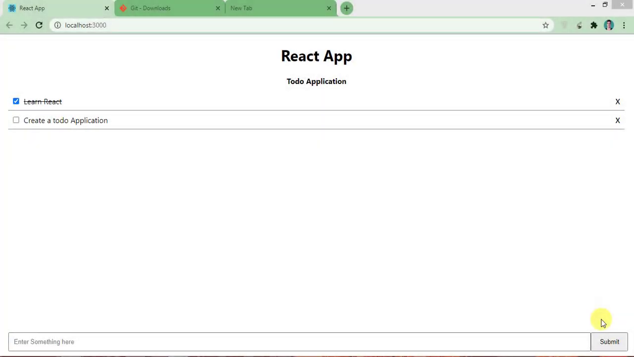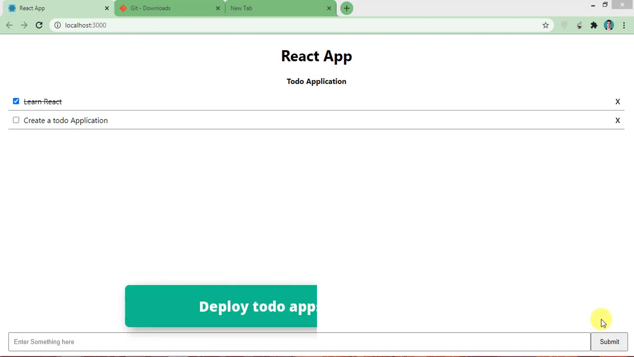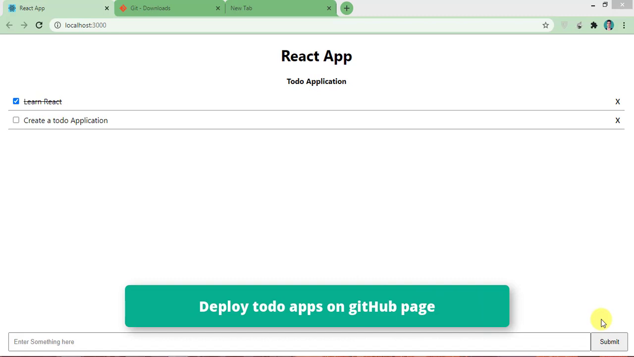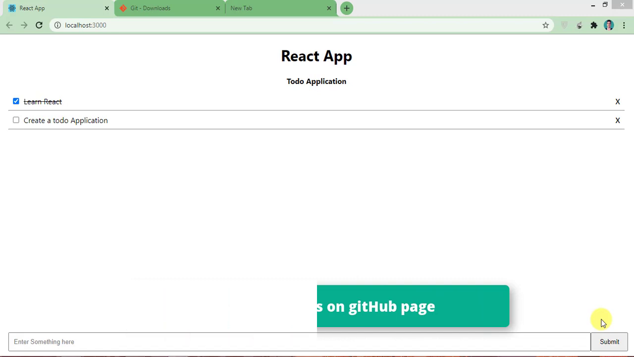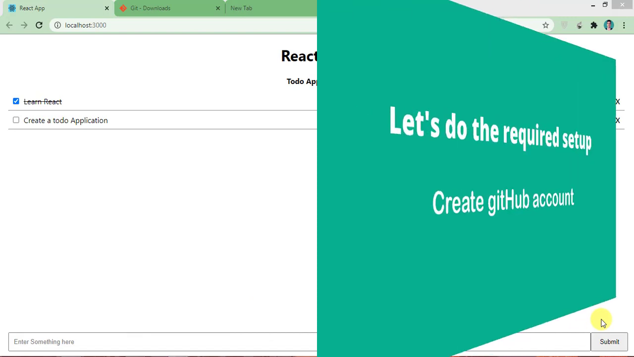As of now, we have developed this to-do application in which we are able to add a new to-do successfully and we are able to delete a to-do. So, in this video, I will show you how to deploy this to-do application on GitHub. So, let's get started.